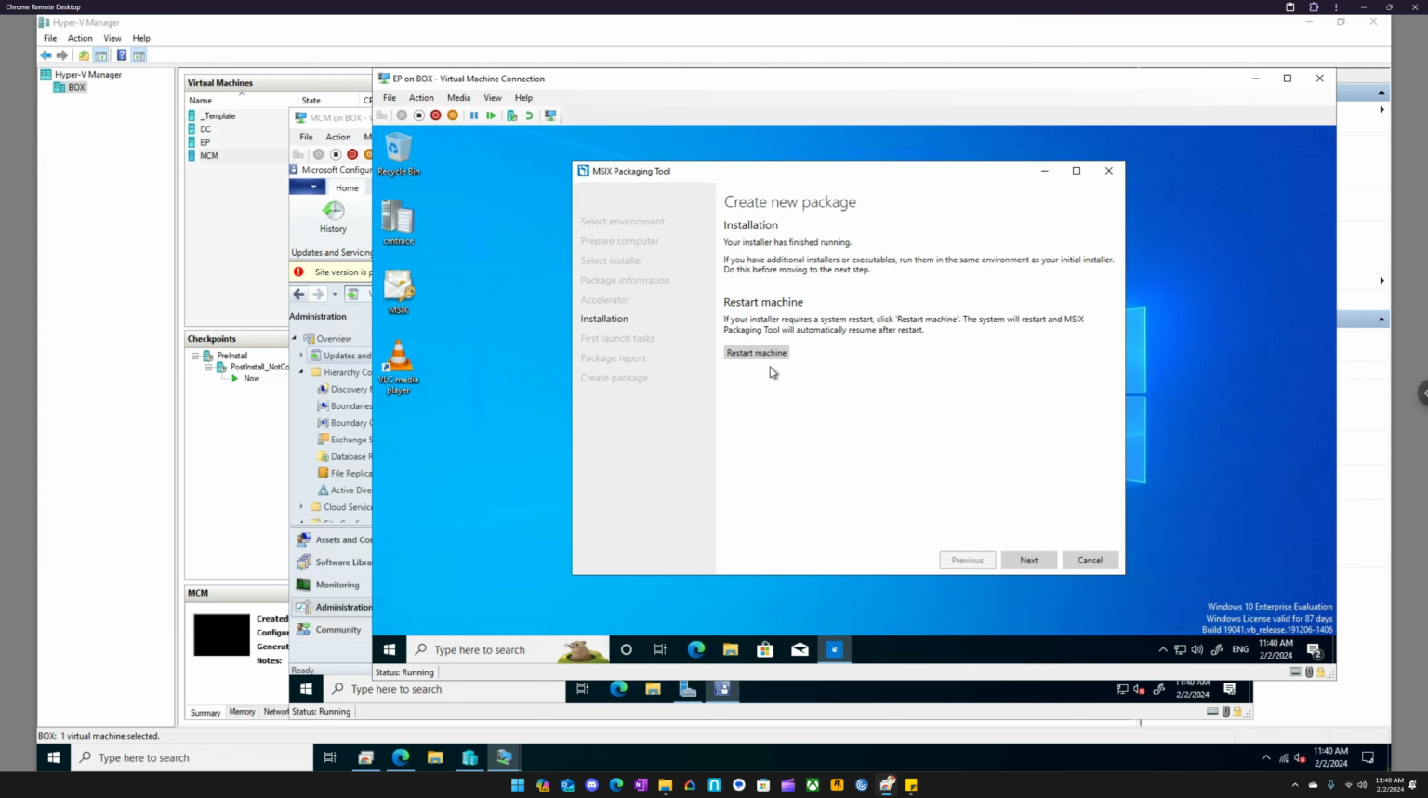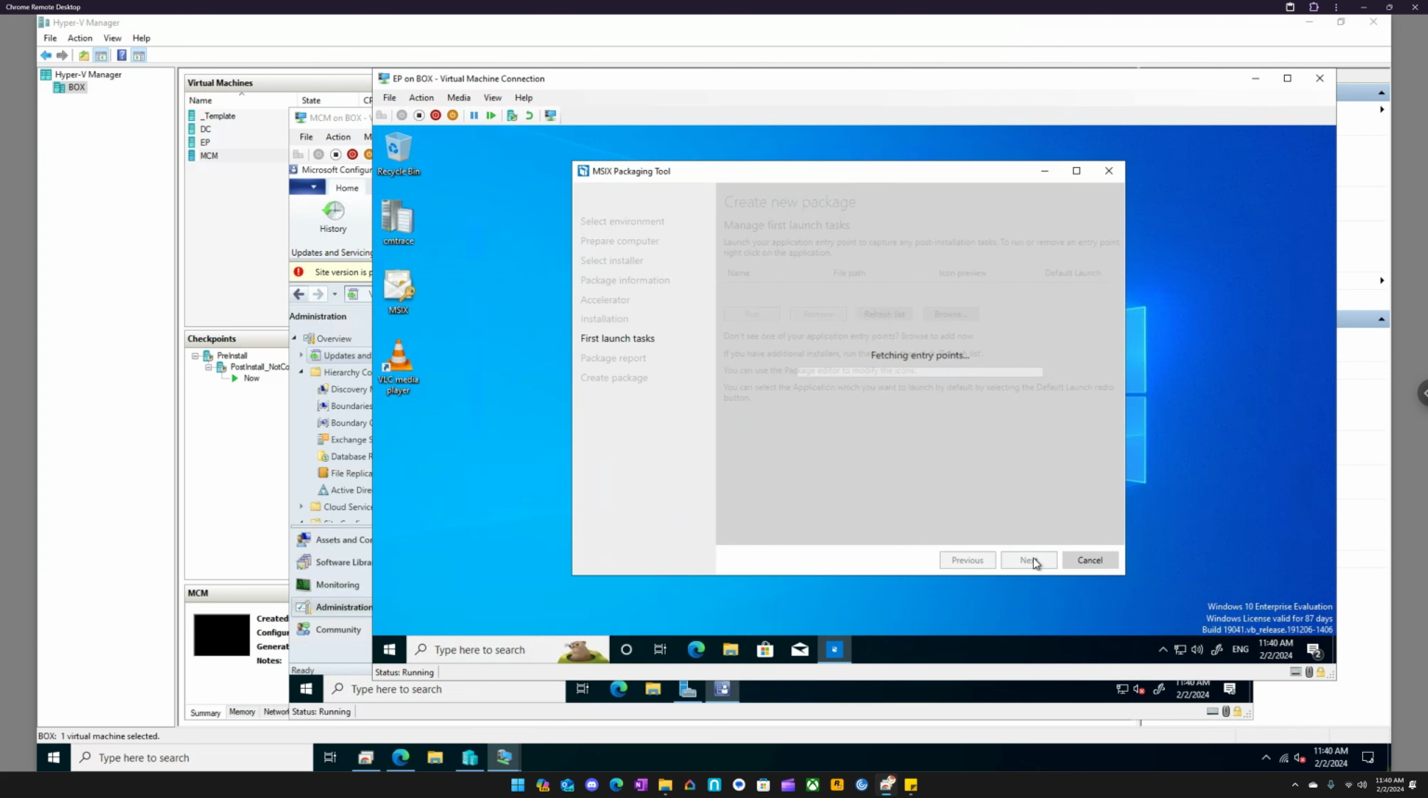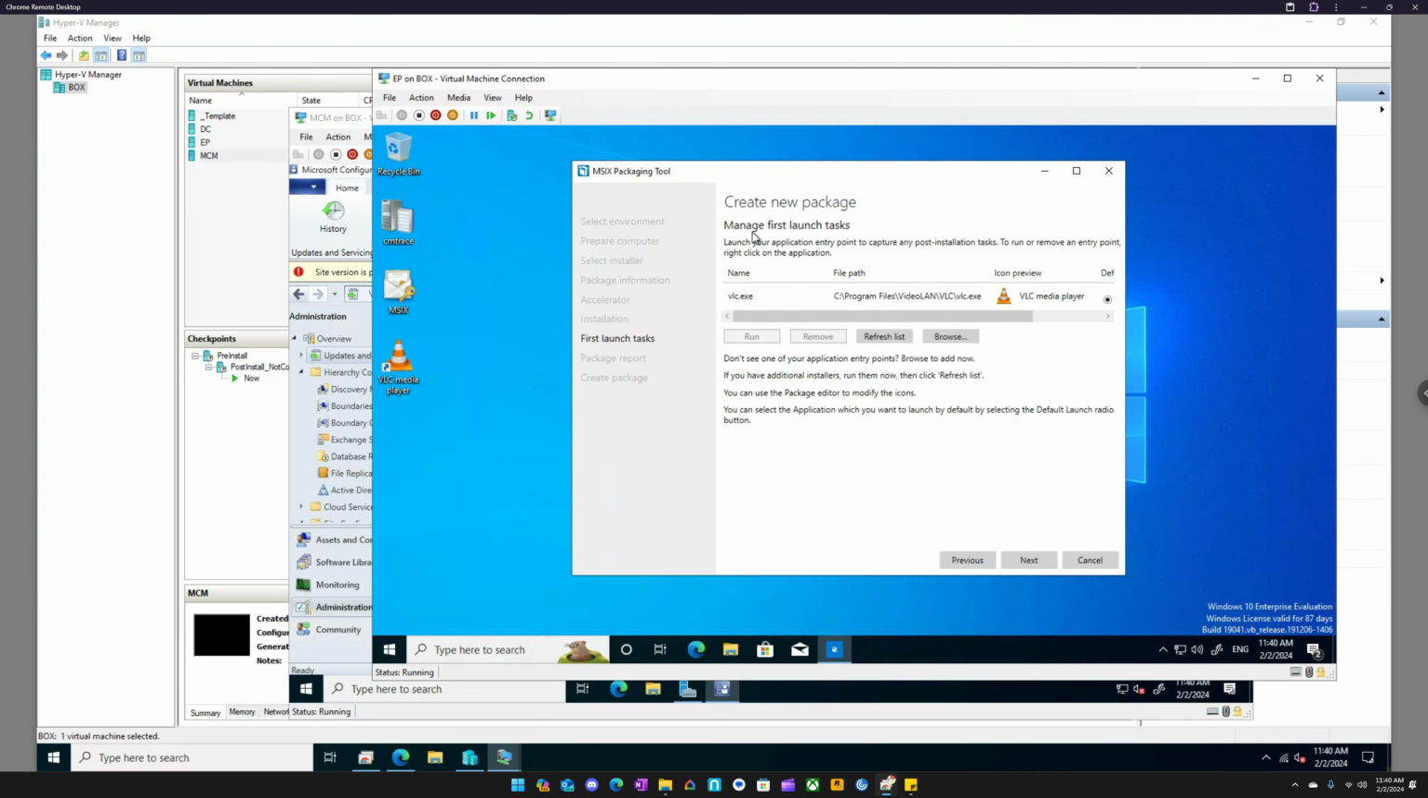Now we can continue. All right. So if it needed a restart, you're doing a complicated package or whatever, you've got this option. It doesn't need one. All right, manage first launch task. Don't see an application. I have additional installers. Run them now. Again, all we're installing is this. We're keeping it real simple. Complex installs, that's the one you'd use. Yep. So we're going to hit next.